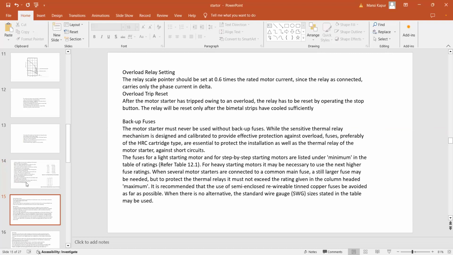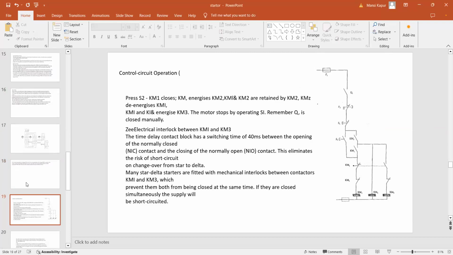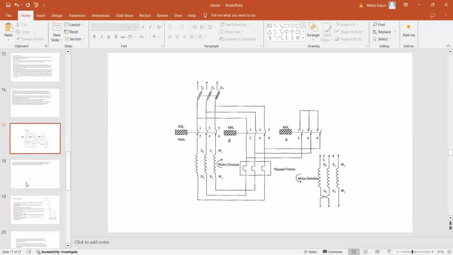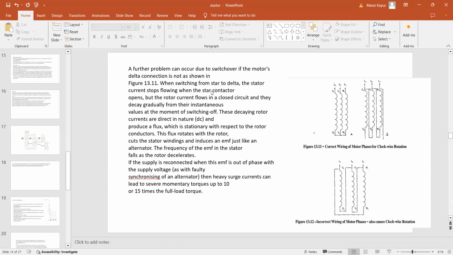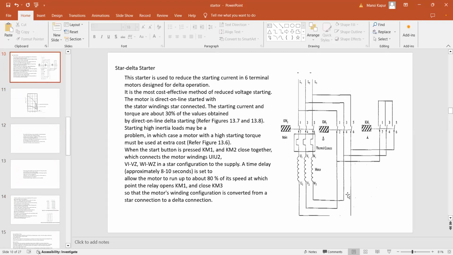Next is the overload relay setting. There will be an overload relay, obviously. Okay, we'll discuss this one later. First, we will discuss the control circuit. So this is the power circuit, right? And in the power circuit, first we only discussed starting.